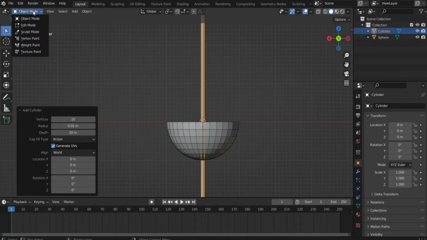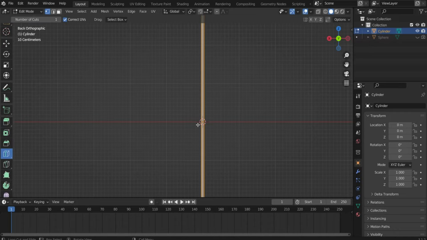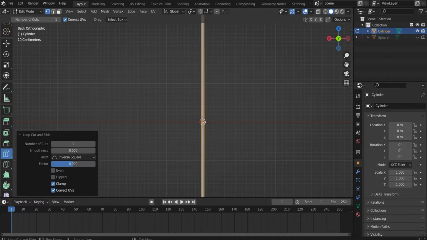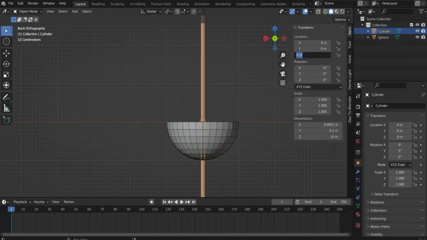Now go into Edit mode and choose Loop Cut. Set a cut on the center of the cylinder. In the bottom corner you can increase the number of cuts to 200. Now go back to Object mode. Now select the cylinder and lift it over the semicircle. For this go to the Transform and enter 5 meters for Z.